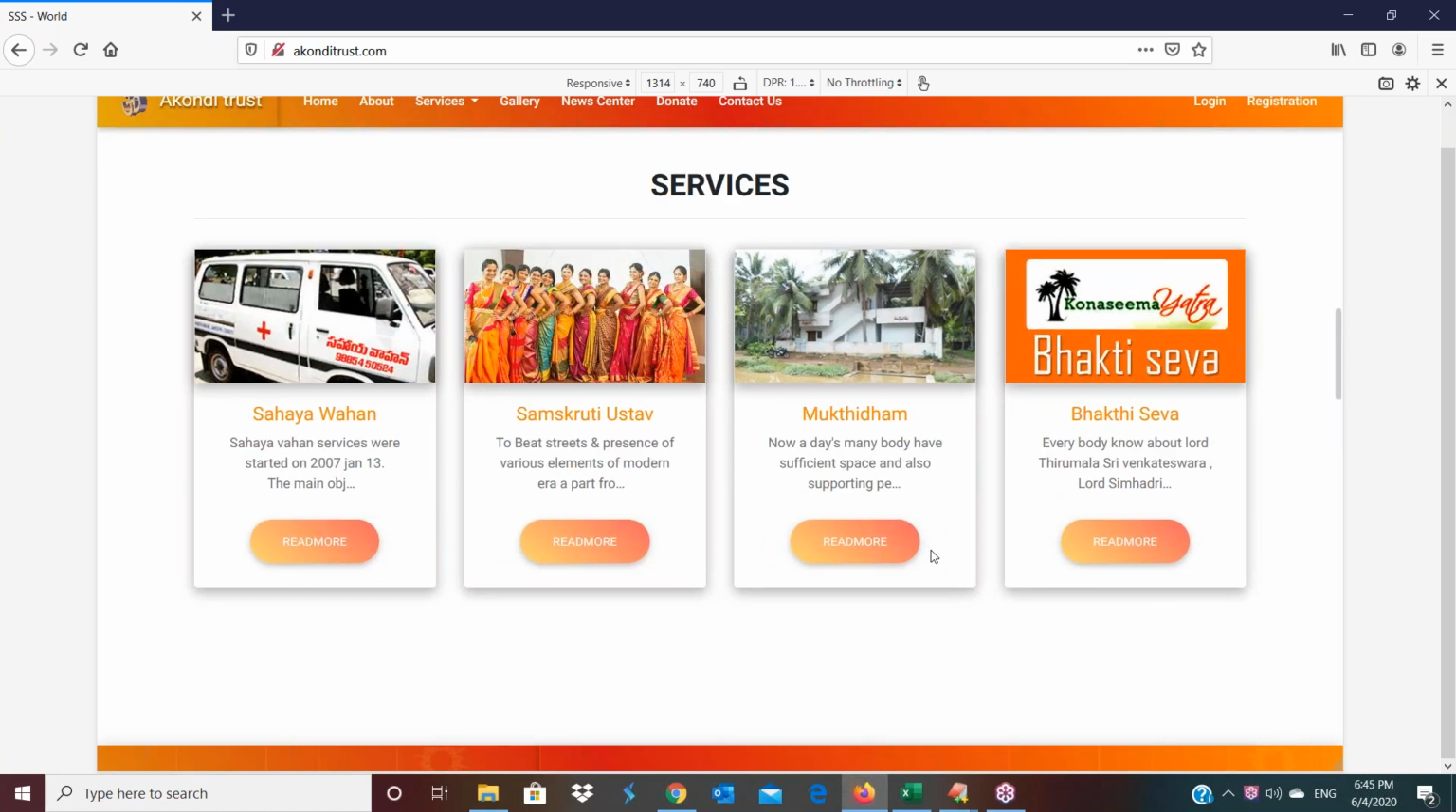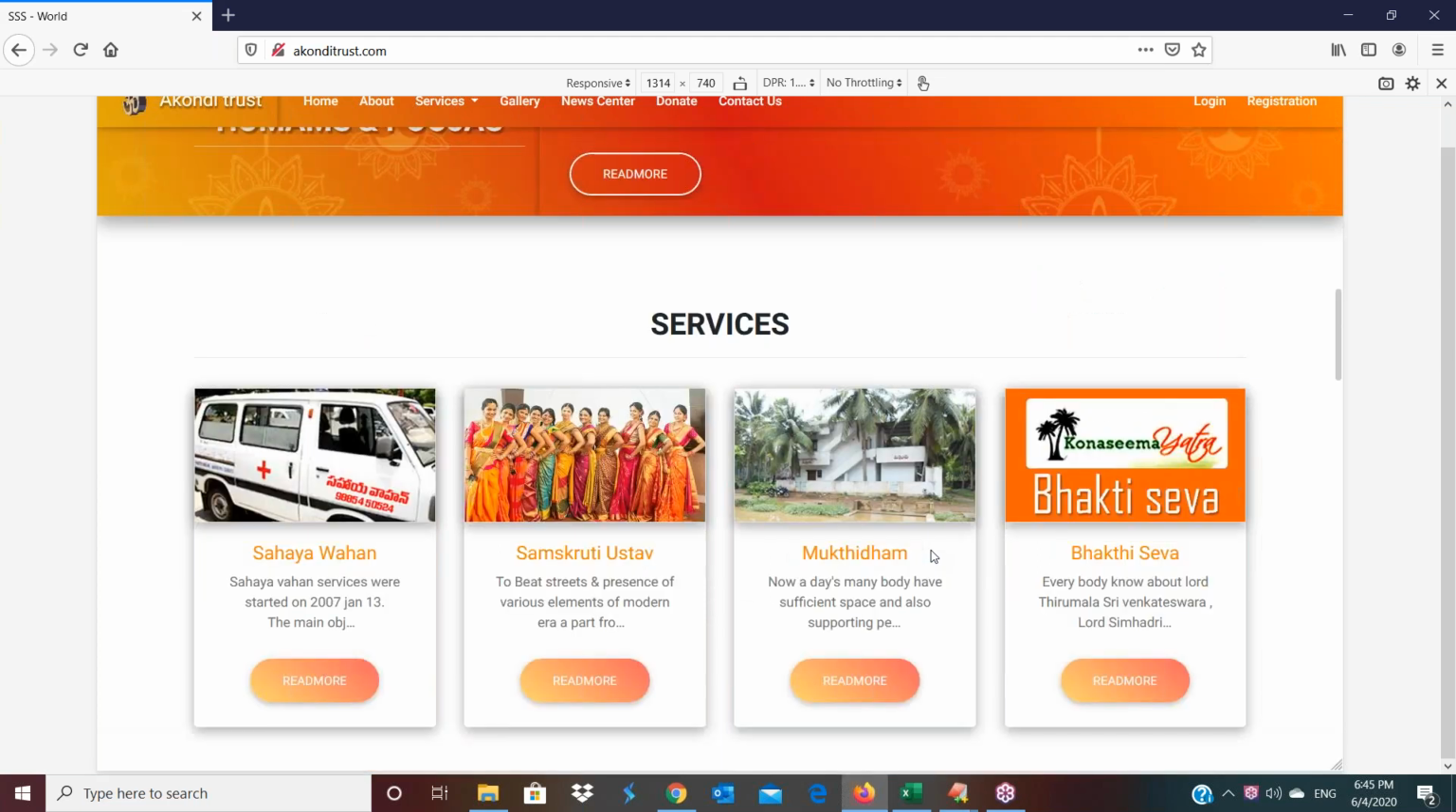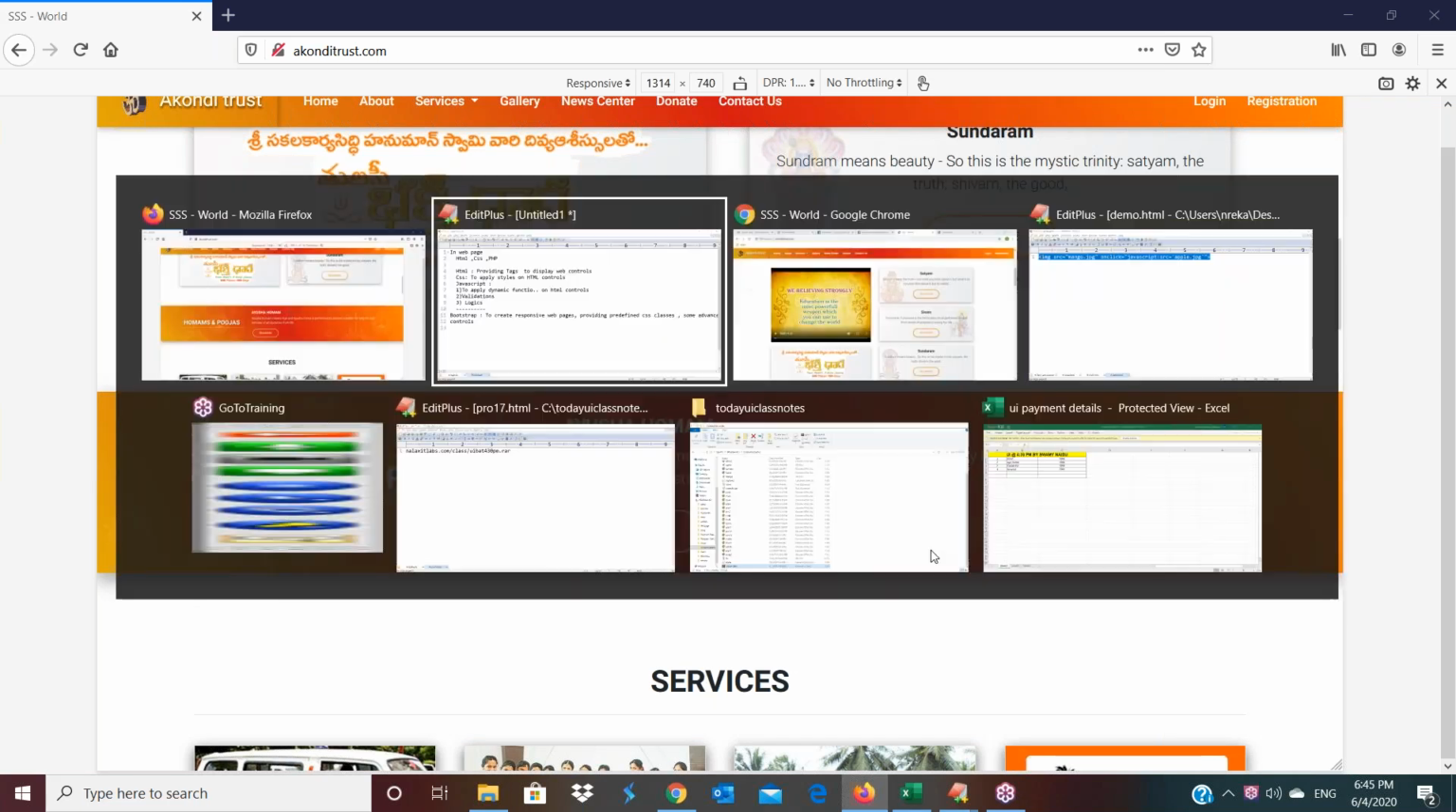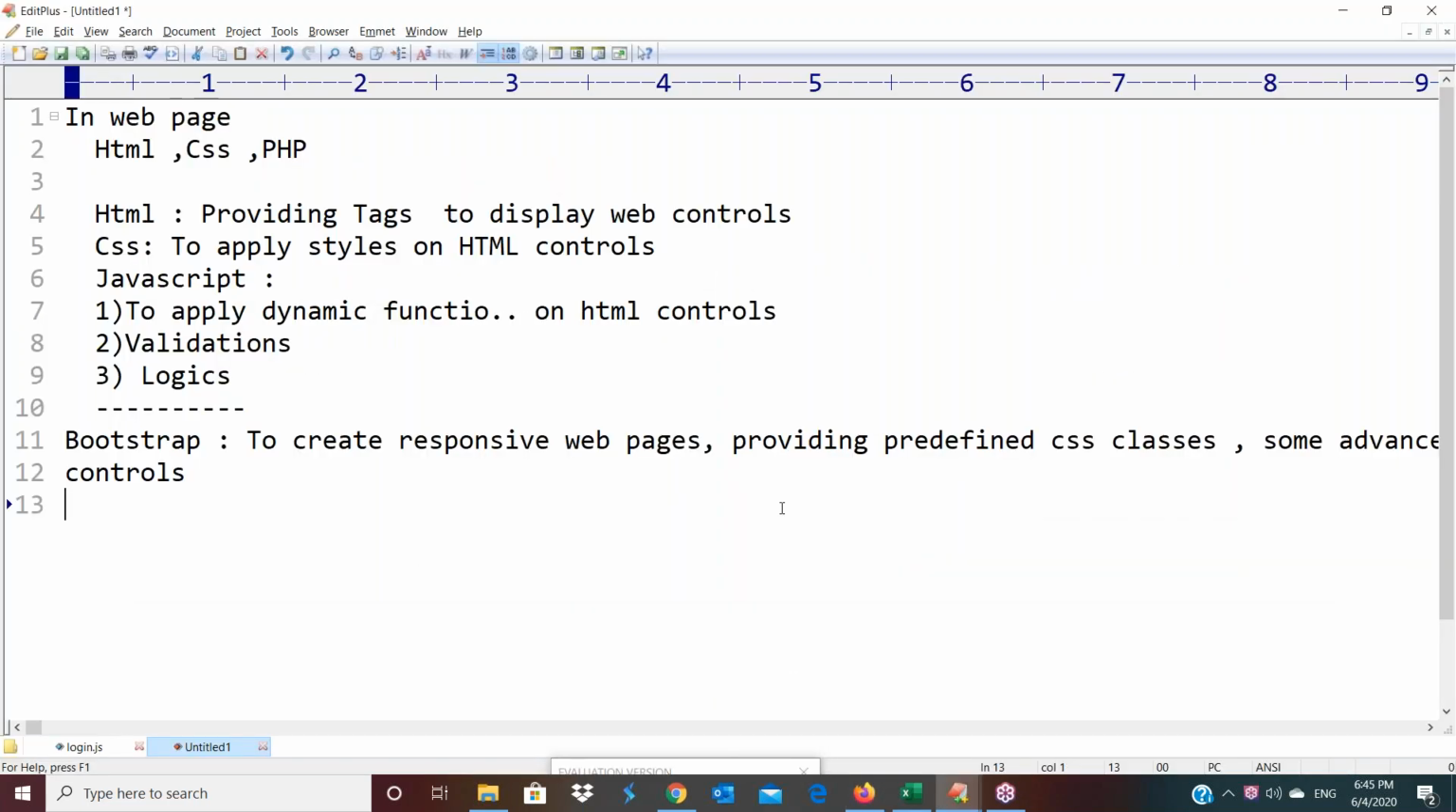So according to the screen size, it should automatically adjust. For that, we are taking the support of Bootstrap. So that grid concept is there. Using this grid concept, we can develop web pages compatible with any type of device. That is the concept of Bootstrap. So Bootstrap is very, very important for us. Okay. So like that, we discussed what is HTML, what is CSS, what is JavaScript, and what is Bootstrap.